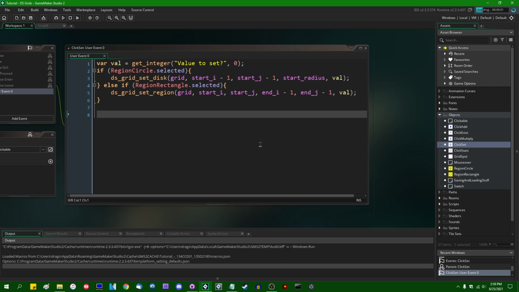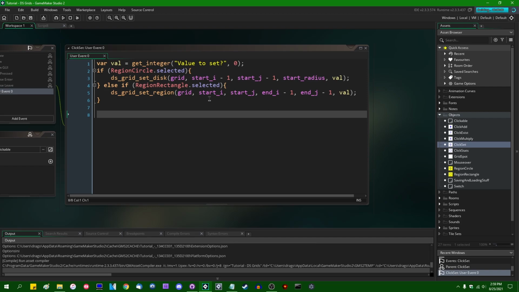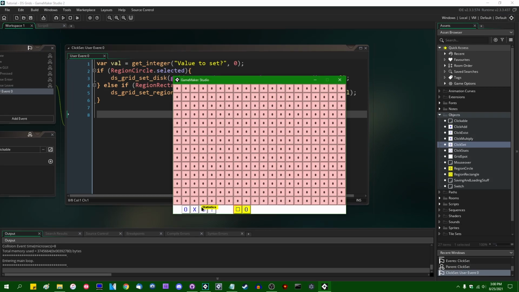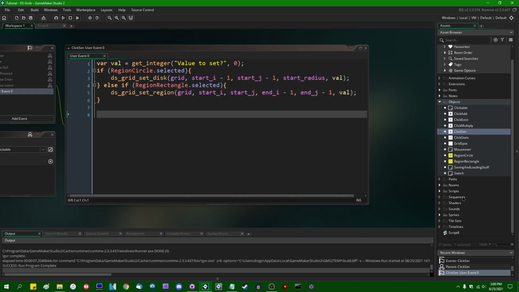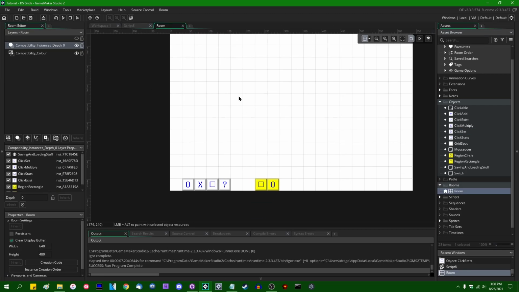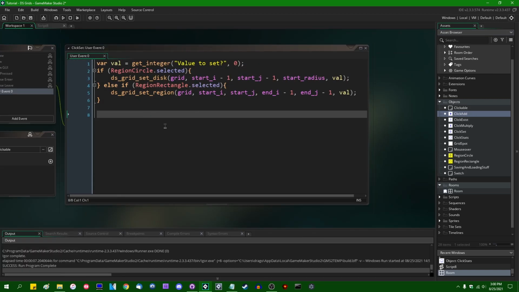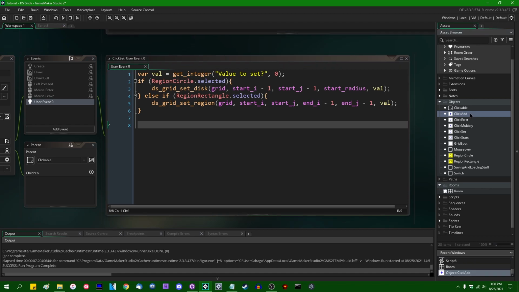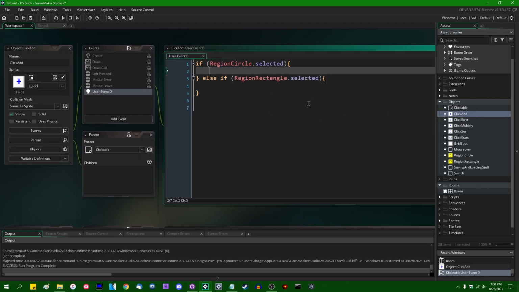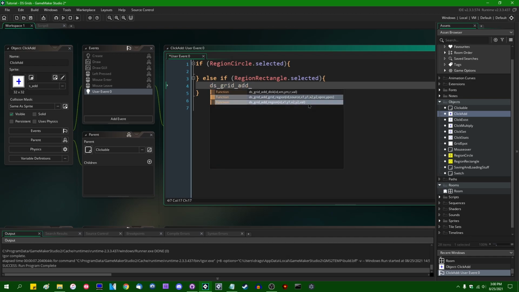And I actually do not have a button for this in this demo program, so that's already been created, and I'm going to just, I think, go into the room editor and add one. Let's see, click add, I believe, is the button that I'm looking for. And if I were to open up the user event 0 of click add, we can say dsGrid add region.